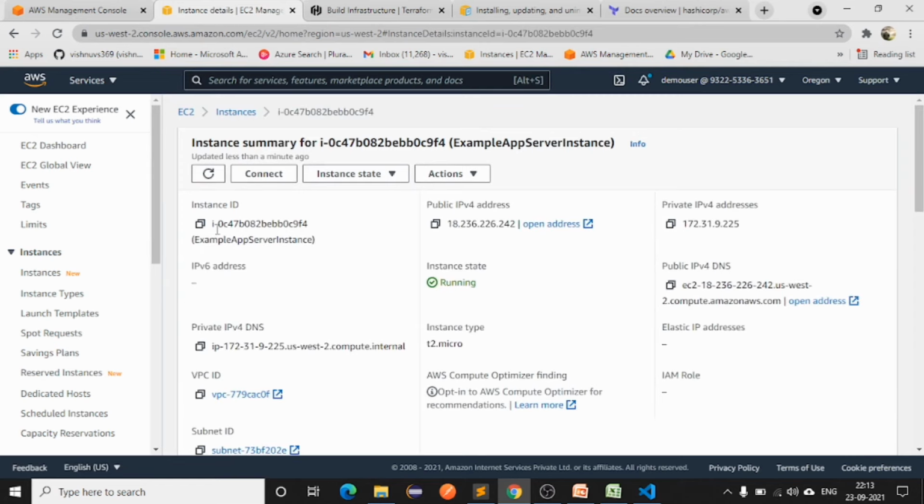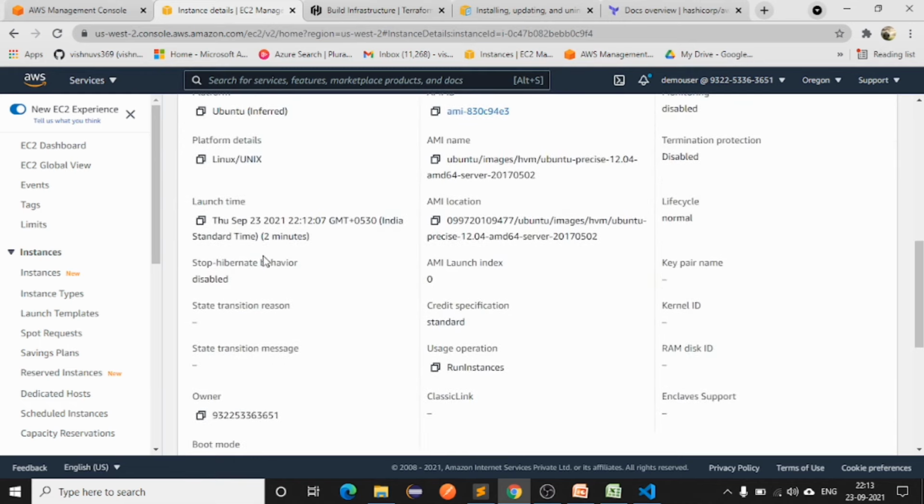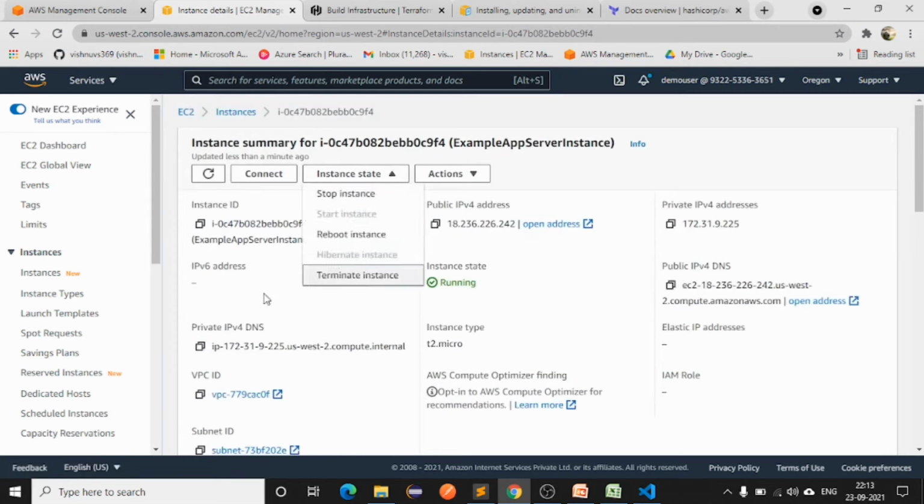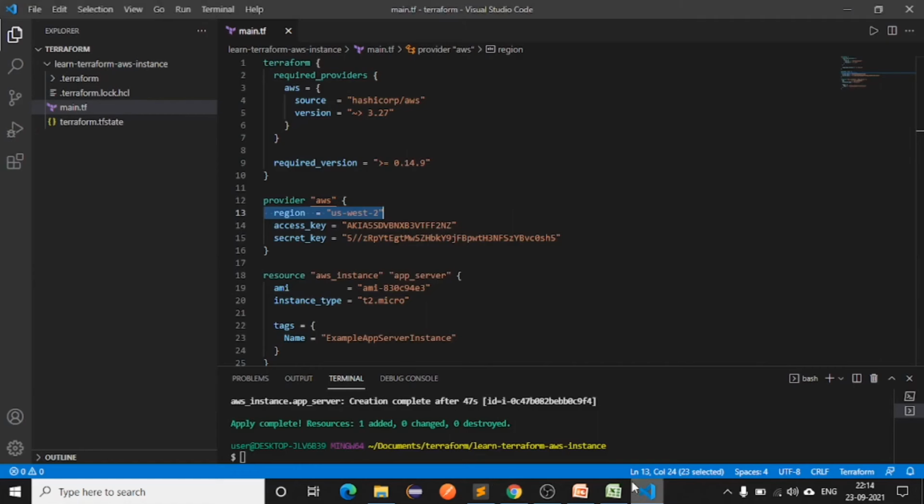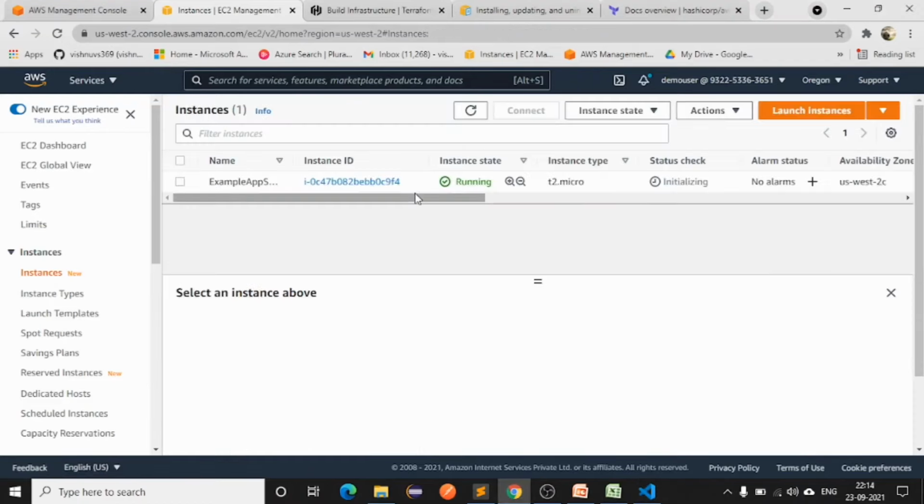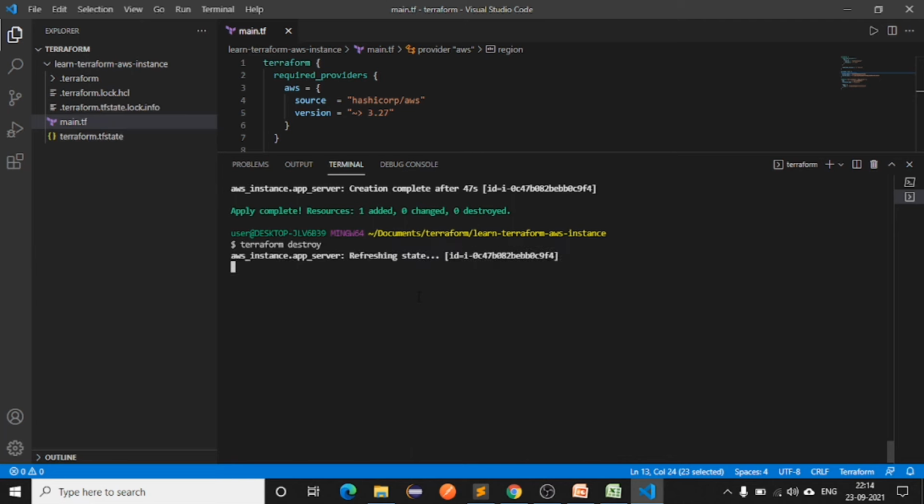So this is an instance. You can terminate or delete the instance by using this user interface, terminate instance, but we are not using it, we automated, we are using Terraform. So in Terraform, in order to destroy this infrastructure, you can just run terraform destroy. It will again ask for permission to destroy. Give yes or no.